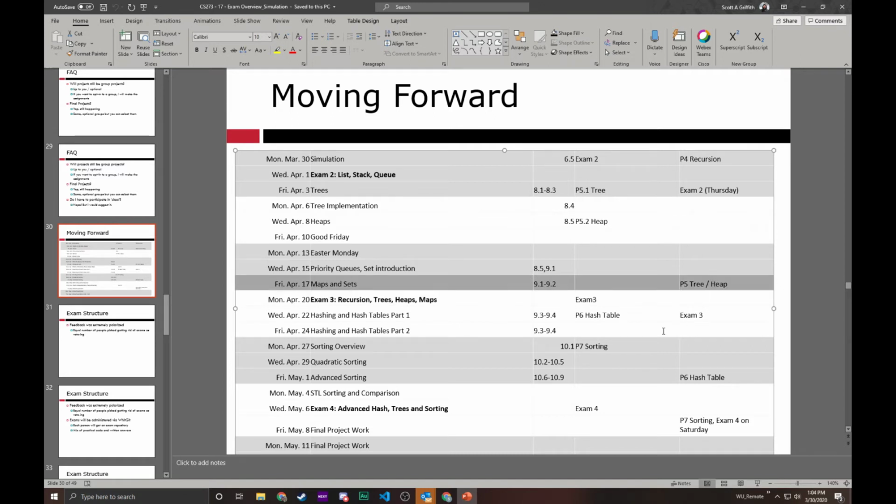Project 6 is going to be about hash tables. That will be due Friday, May 1st. And then project 7 is sorting, due on Friday, May 8th. Each of those projects is designed to be a group project. I'll be modifying them a little bit.